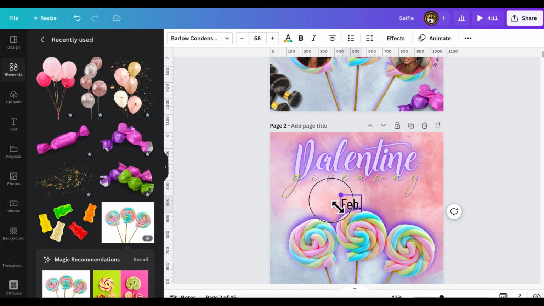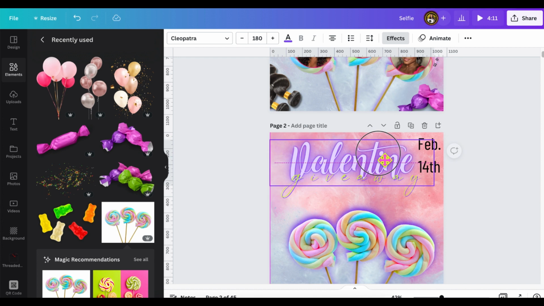And now I am typing the date for the flyer, February 14th. And once again, I'm going to fight with the colors over here and the shadow effect.